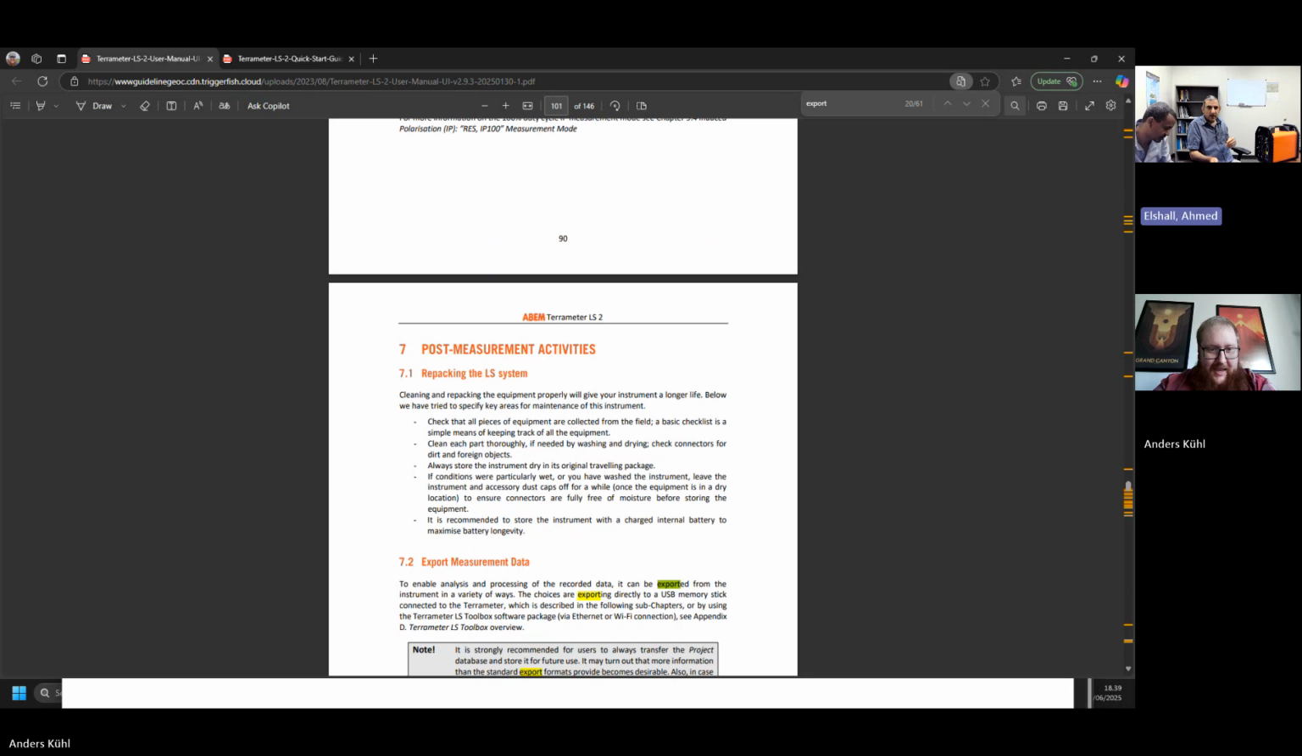Oh, this goes to my computer? Yeah, that goes into your computer. That's the micro SD reader, if you're using it. So you would put a micro SD card into the instrument and export to there, and then take the micro SD card out.